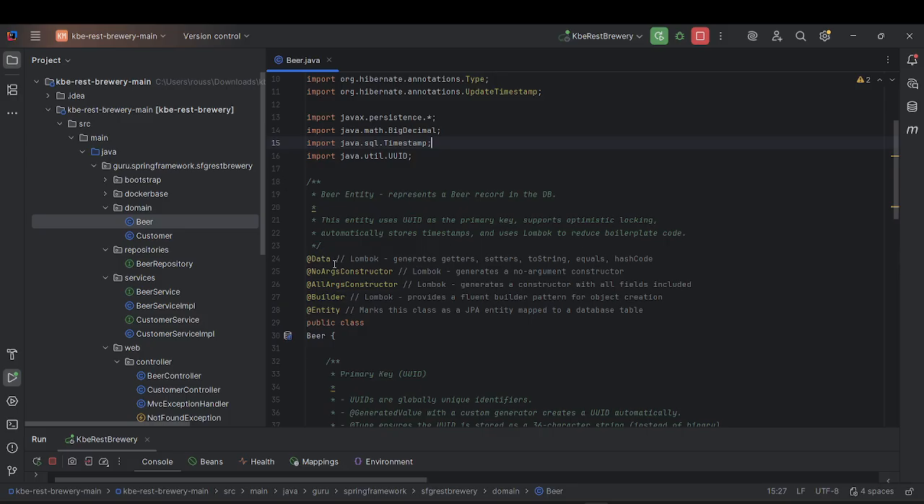Here we have the annotation Data. It's Lombok, and it generates all the getters and setters, as well as the toString, equals and hashCode. Another annotation called NoArgsConstructor. This is also Lombok, generates a no-argument constructor. Another annotation called AllArgsConstructor. It's also Lombok as well. It generates a constructor with all the fields included.